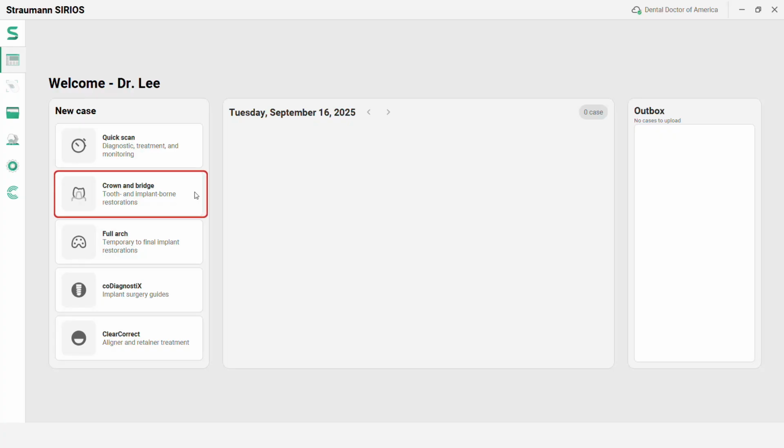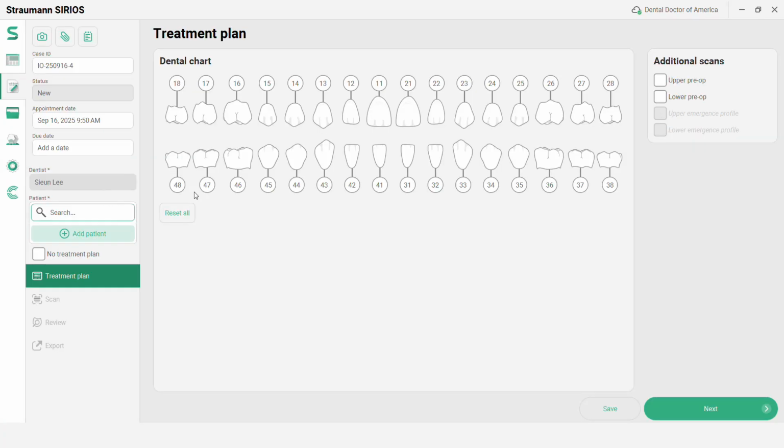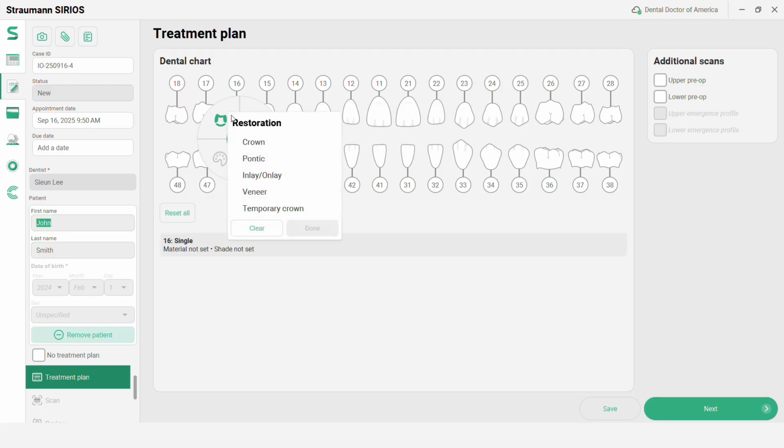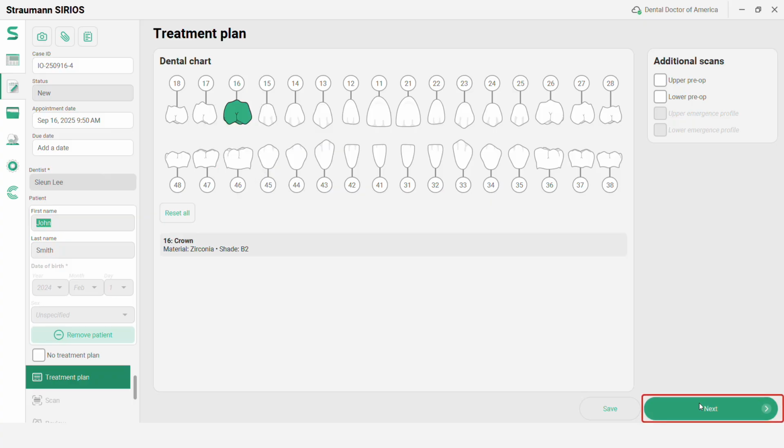Create a new crown and bridge case. Enter the patient information. Add the restoration to the dental chart. Click Next to begin scanning.